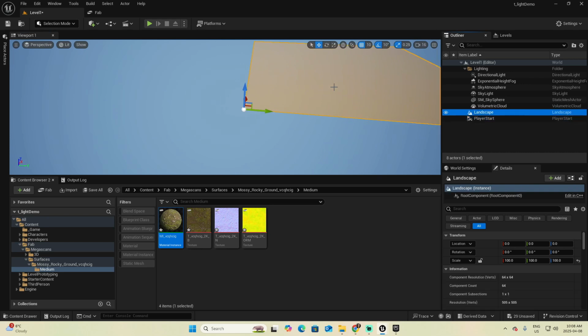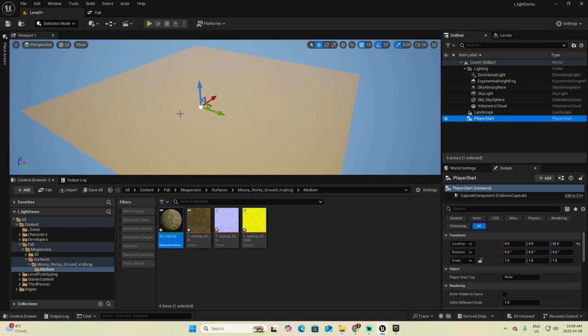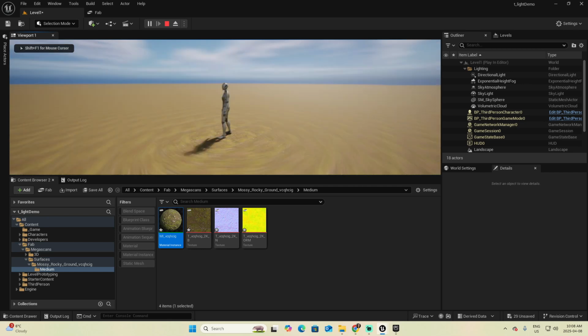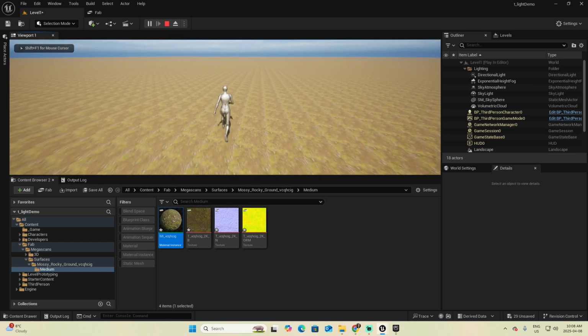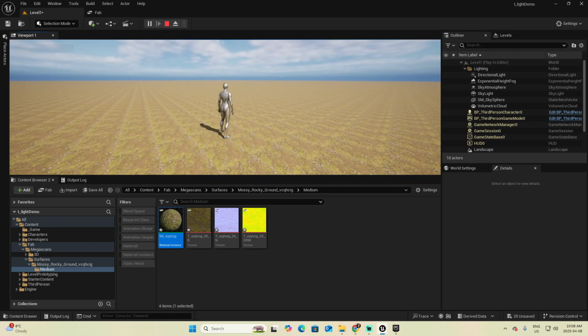I don't want to do that. Let's move the position of the landscape. And let's place it in a place like this. So the player will be very close to the center of the landscape. We start. Here we have it. We have the landscape and the character ready to play.